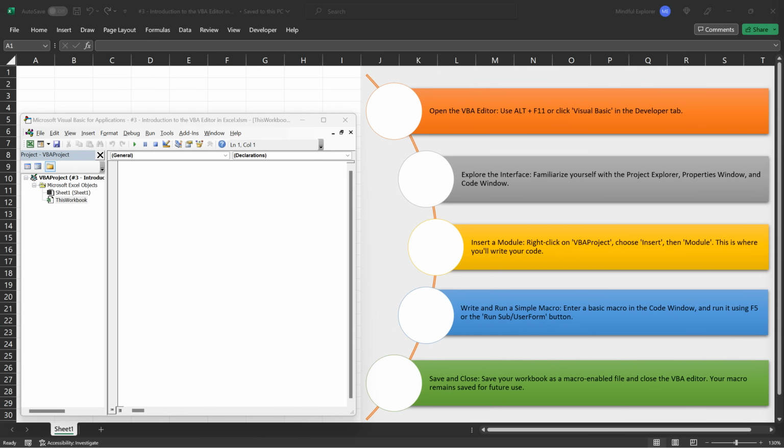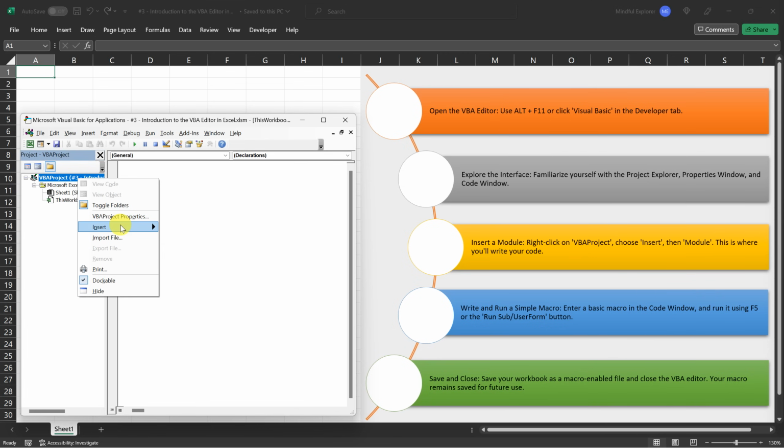Before we start coding, let's insert a module. Right-click on the VBA project in the Project Explorer, choose Insert, and then Module. Modules are like containers for your VBA code.